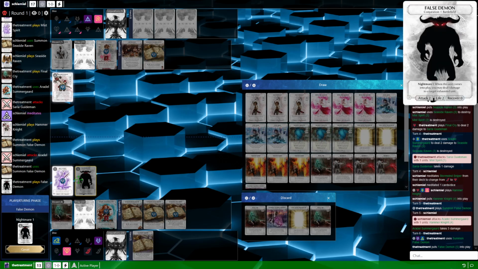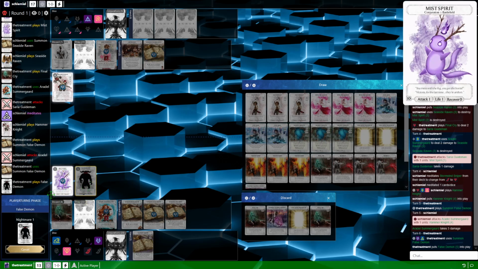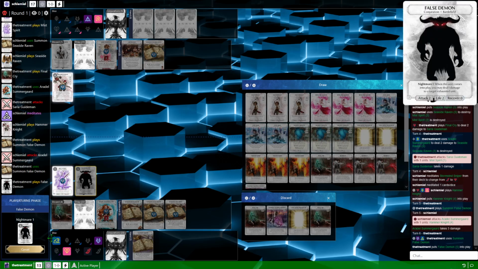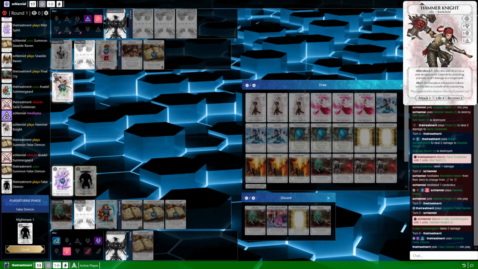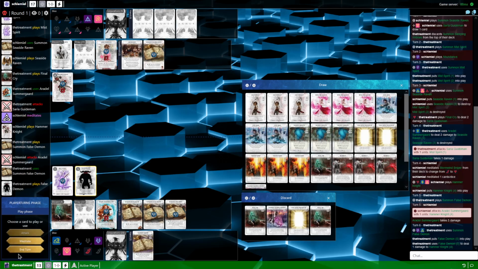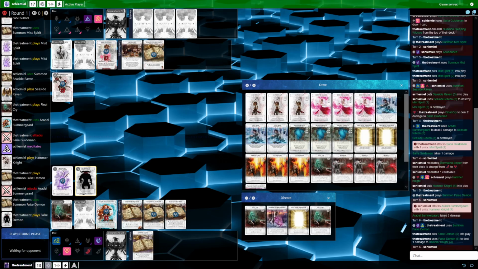So you can see when the demon comes in, because it is a target unit, it is technically possible for you to clear your own units. So just make sure that you don't click too fast through the prompts. In this case, we want to damage the Hammer Knight and then pass our turn.